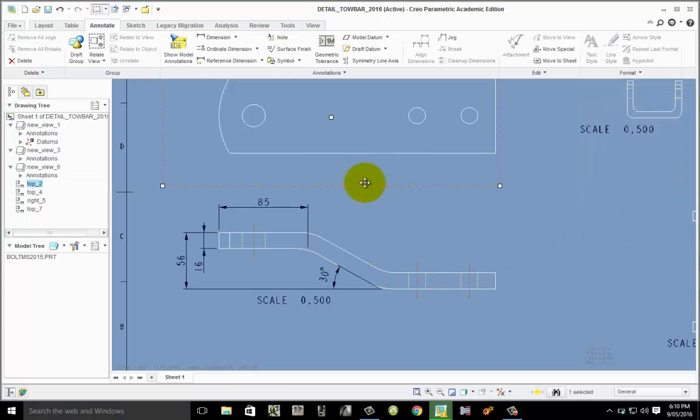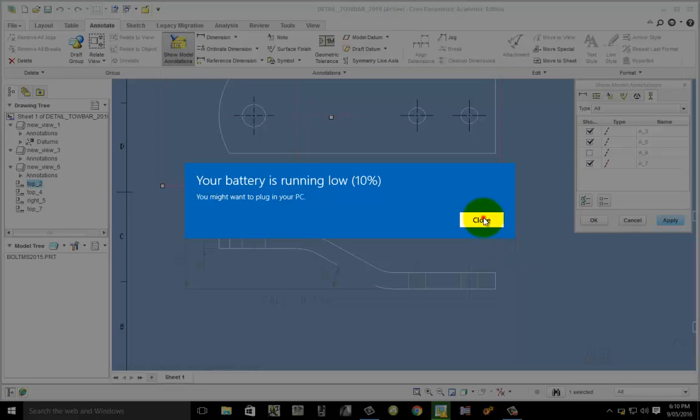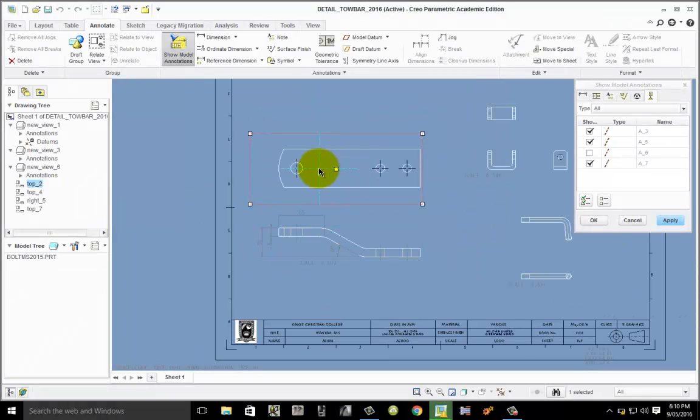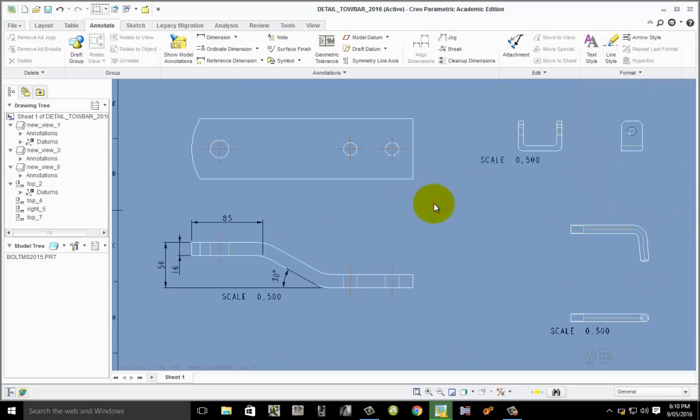Repeat that same procedure then also for the top view. Show model annotation, choose the center lines. These are like crosshairs in the top view. I'm going to choose that one. Oh, okay, I need to plug my battery in. And I'm going to leave that one out because I don't think that's really required. And click on apply and cancel and so on.